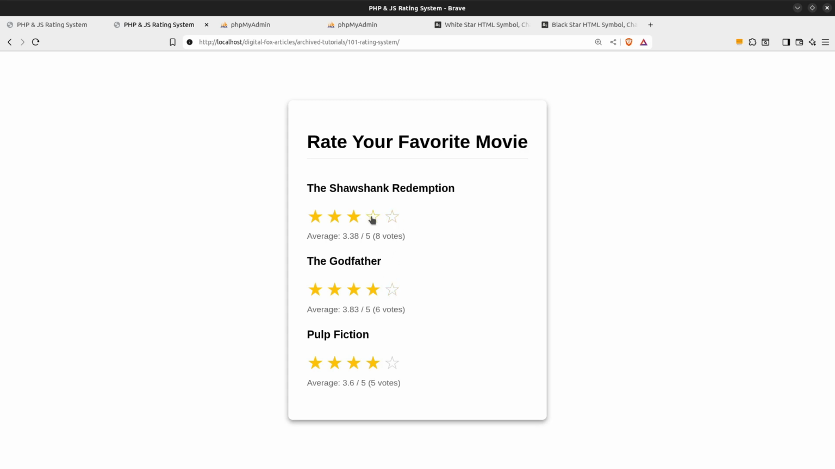Let's rate the first movie and give it 4 stars. Watch the average rating and the vote count when I click on the star. Instantly the average rating and the vote count have changed. Now notice that I cannot rate the same movie again, because the rating section is now disabled. But I can still rate the other 2. Let's give the second movie 1 star and the third movie 5 stars.